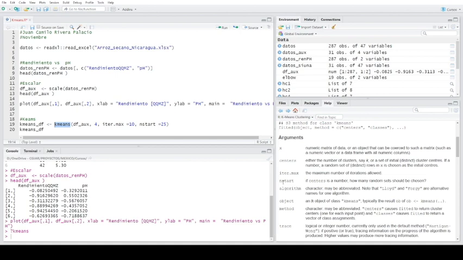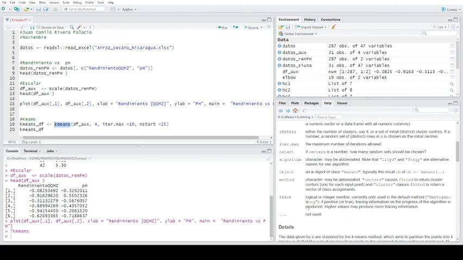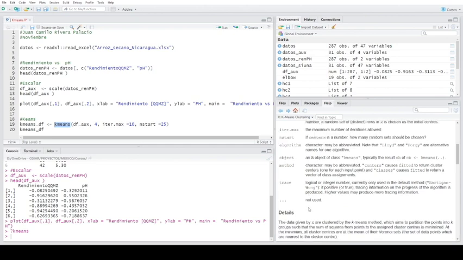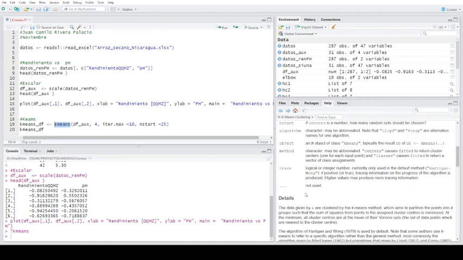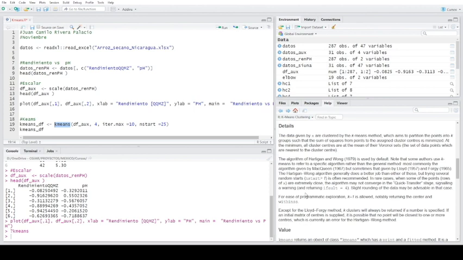In nstart, as I mentioned during the presentation, K-means is a non-deterministic model. In other words, the centroids are located randomly in the beginning. With nstart, we choose how many times we are going to choose the centers randomly. And these are additional parameters that we're not going to use during this video, but I would like to invite you to go over them and read them.